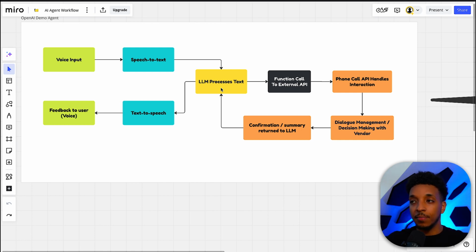And then it goes ahead and makes a function call to an external API. The external API is the one that handles the interactions with the user. And this could be something like Vapi. And that handles all the dialogue management, the decision making with the vendor, like the strawberry vendor. And then at the end of the call, after we get the confirmation, it creates a summary of the whole transcript, and that gets returned into the LLM.